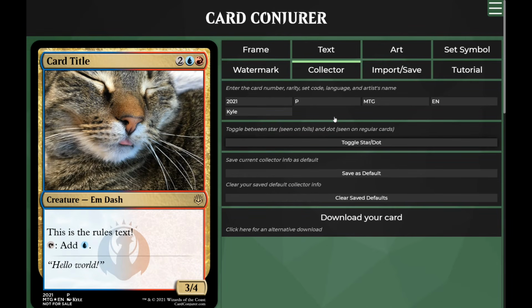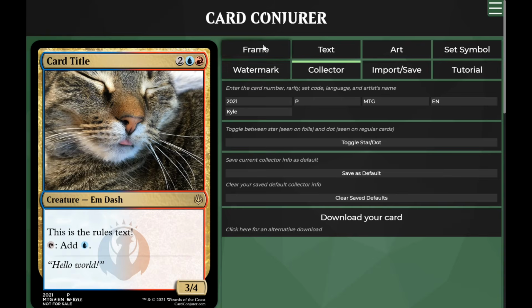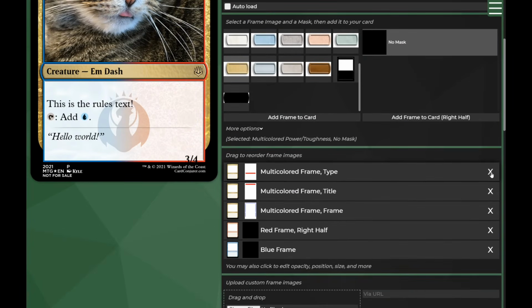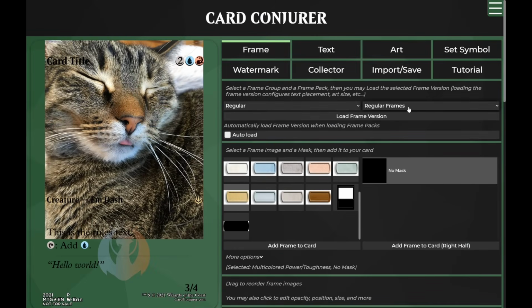When you're done, you can go down to the bottom and click download card. If that doesn't work, you can click here for an alternative download. I'm going to go back to the frame tab so we can look at a couple other things. I'm going to start by removing these so we can look at another template.